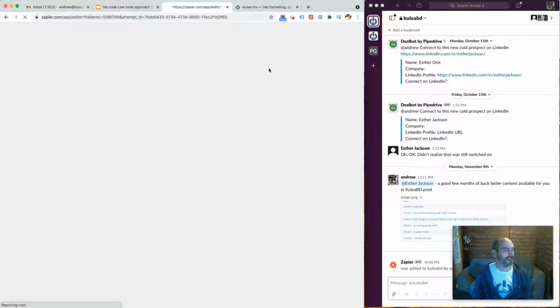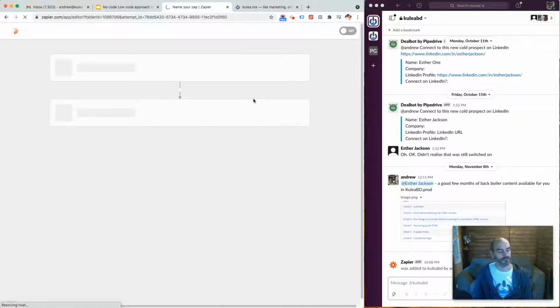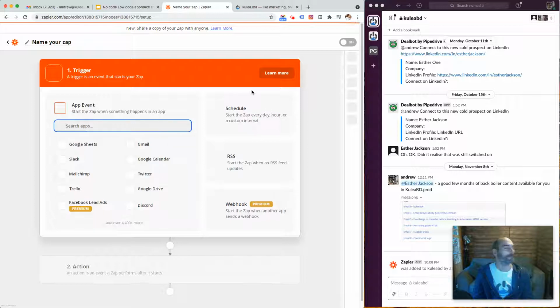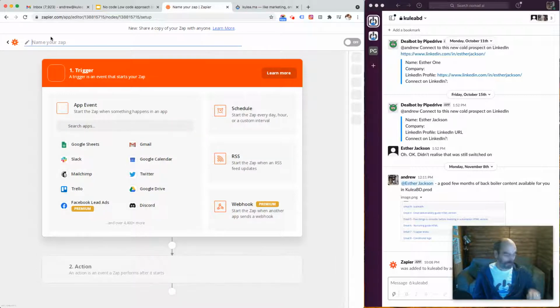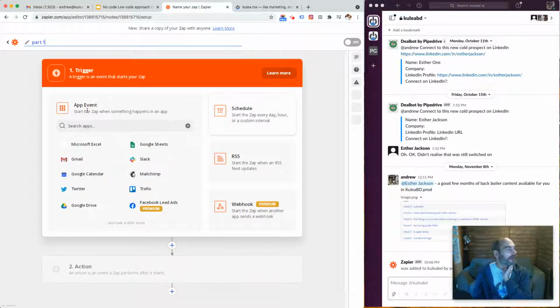Now Zapier isn't the fastest of beasts, and that's because it's actually doing stuff in the background when I'm clicking things here. It's going back to a server, it's building things for me. So you cut it a bit of slack. Yeah, see what I did there? Cut some slack. Okay, so the trigger. Well, let's name this. We're going to name this part 1. Okay, and this is being triggered in Gmail.